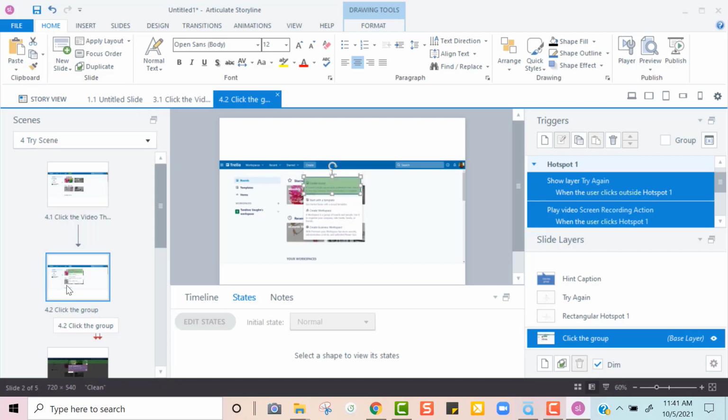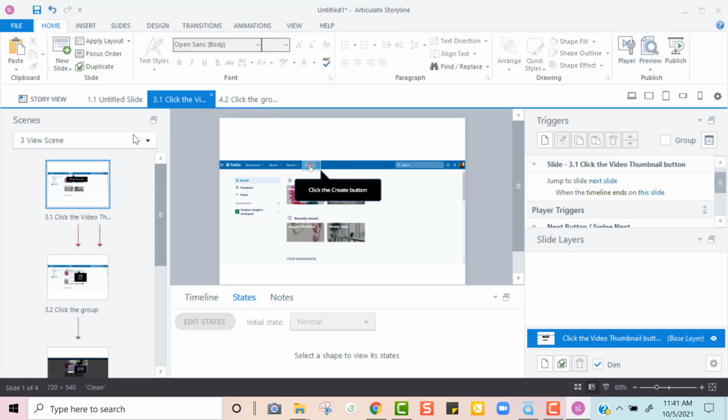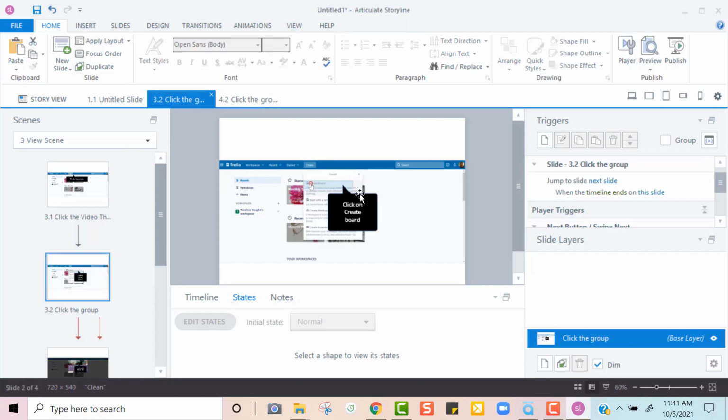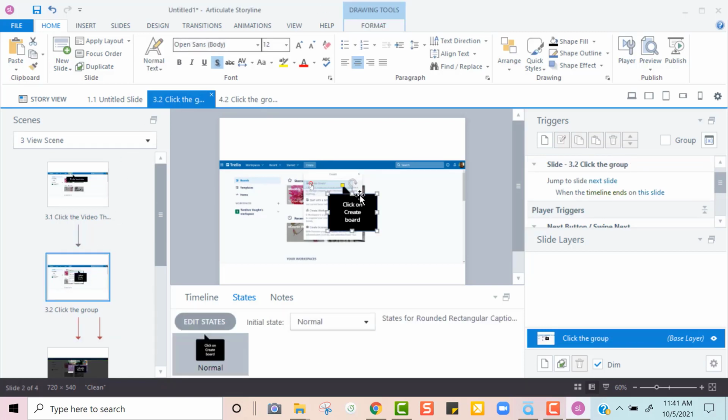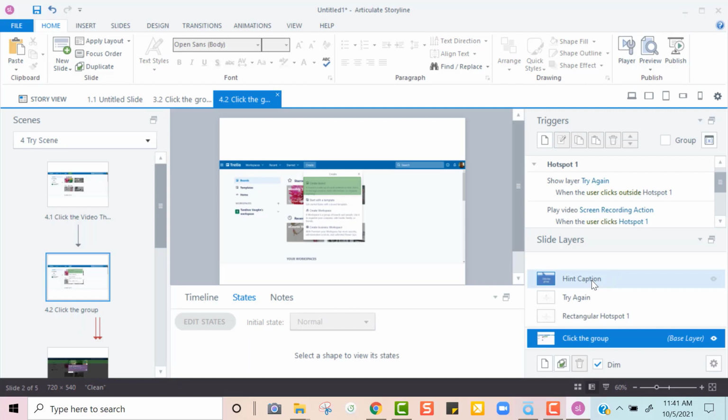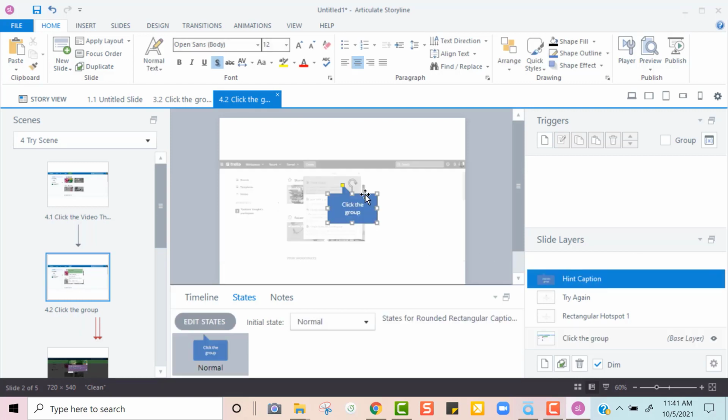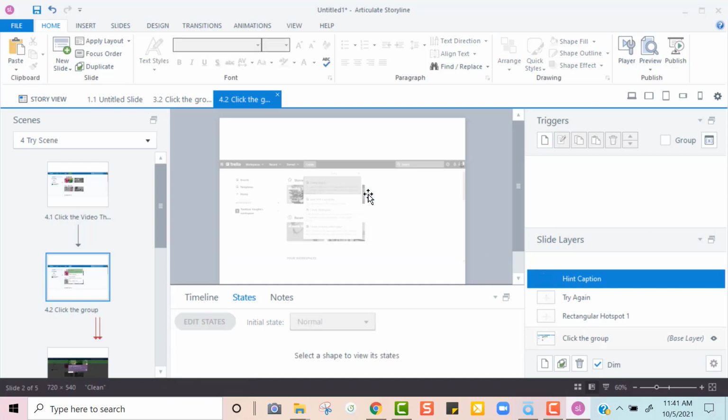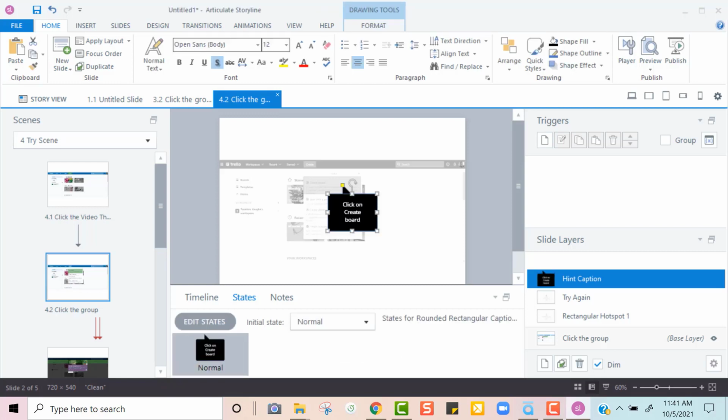And that is slide 4.2. So we're going to go back to our view scene. I'm going to click there on my keyboard. I'm clicking Control C. I'm going to go here to my try mode. I'm going to click on hint caption. I'm going to click on this text box, hit delete. On my keyboard, I'm clicking on Control V, V for Victor. And voila, we have that.